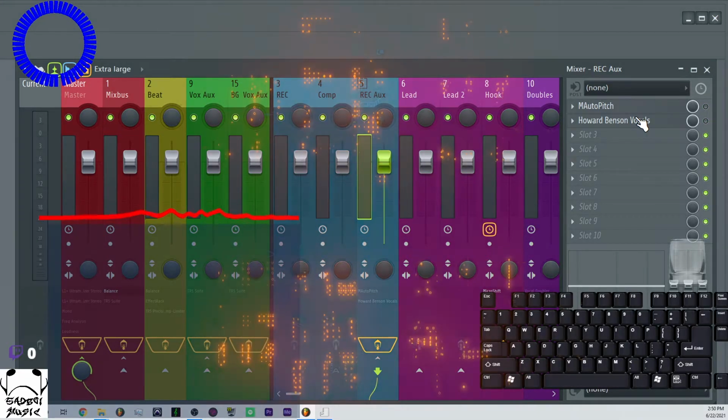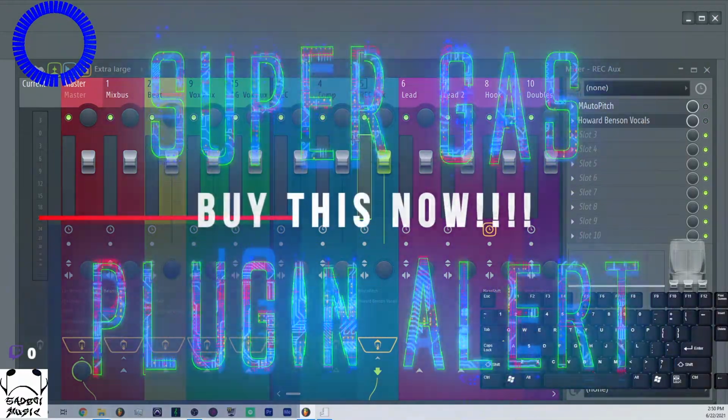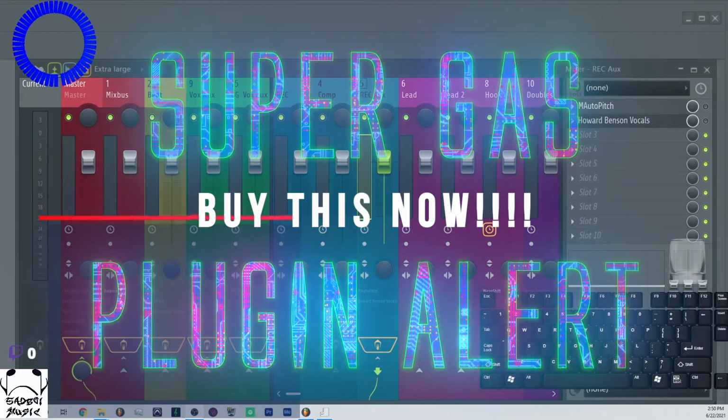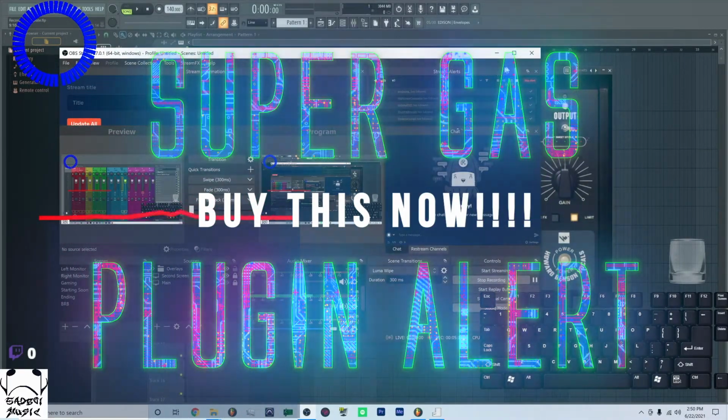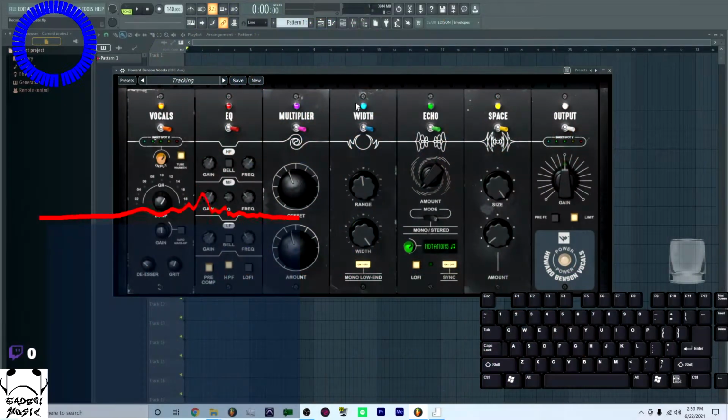The other thing we have is Howard Benson vocals, and for that I will jump to the other screen to show you this absolutely gas plugin. So what we have right here is my tracking preset, and this is like a CLA killer. If you like CLA vocals, this plugin kills it. It's got everything CLA vocals has plus more.